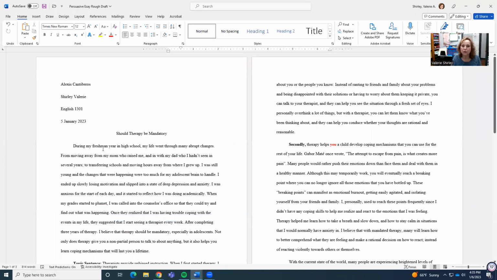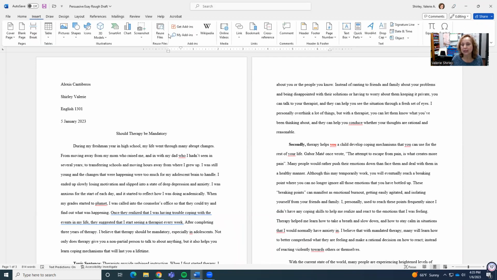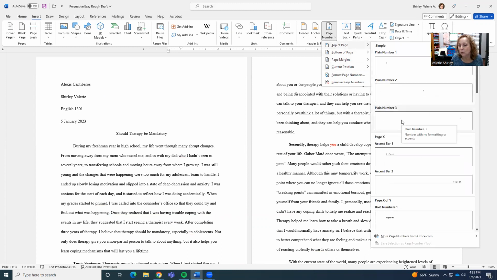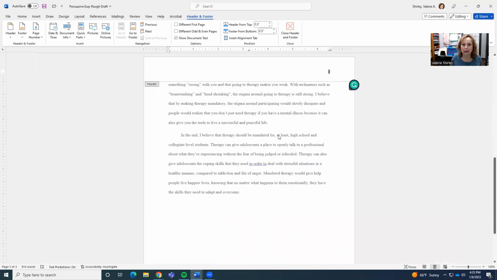So I just want to talk with you about formatting your paper to start off with. You do not have what's called our running header, last name, page number. Here's how to insert that. So we go to insert, and after we hit insert, we go to page number, and then we're going to pick the top of the page, right align.